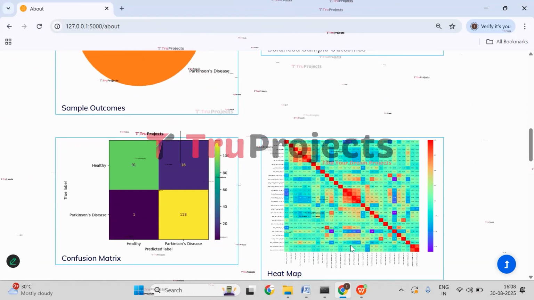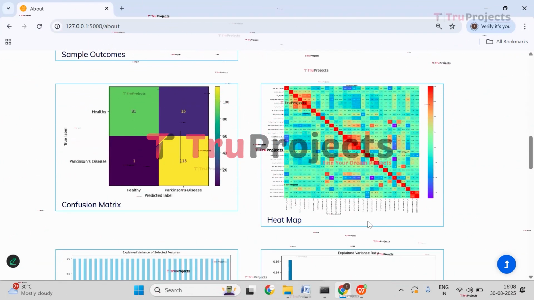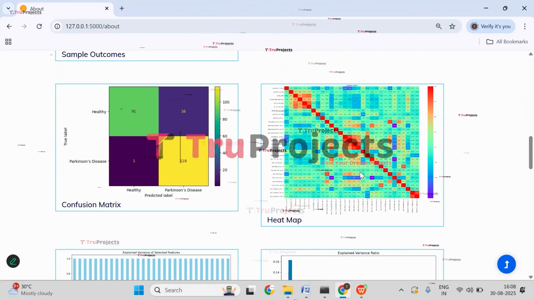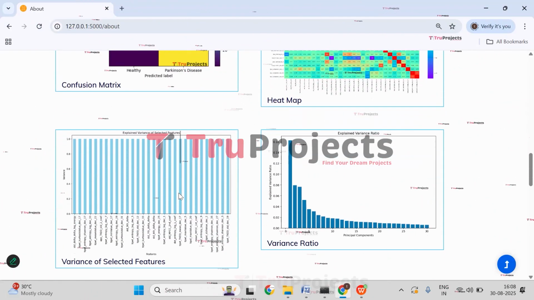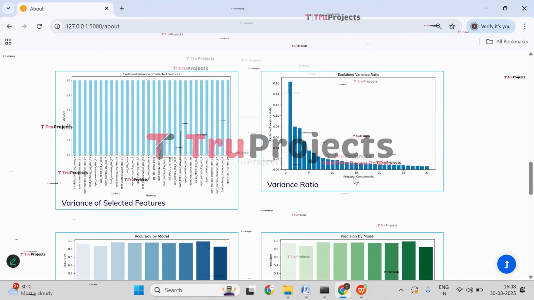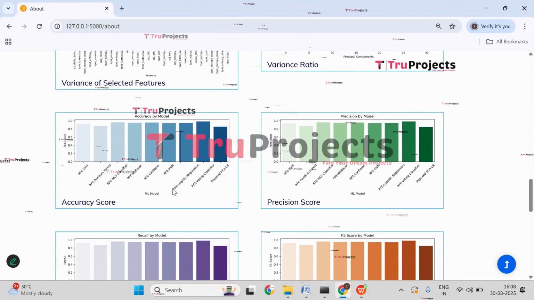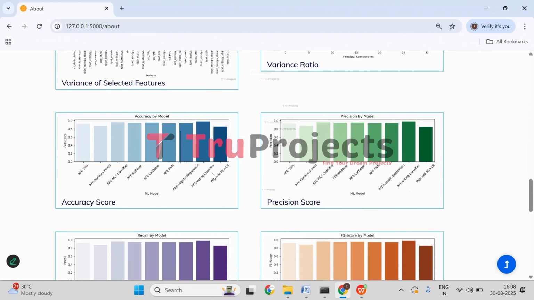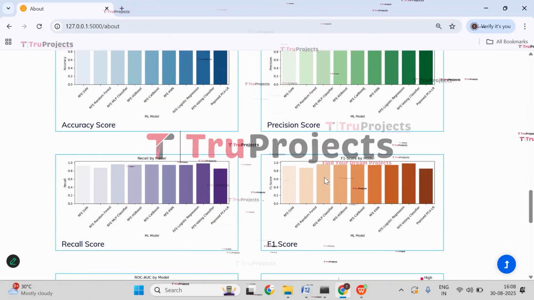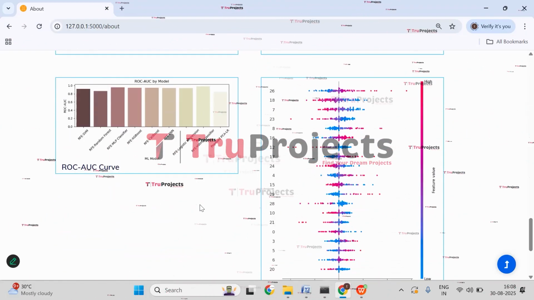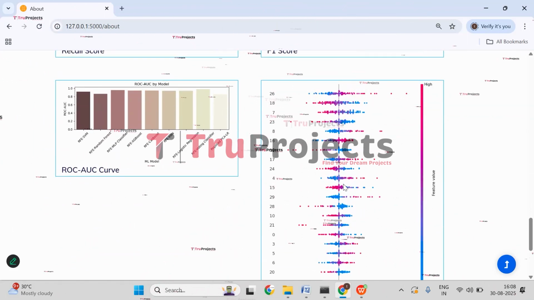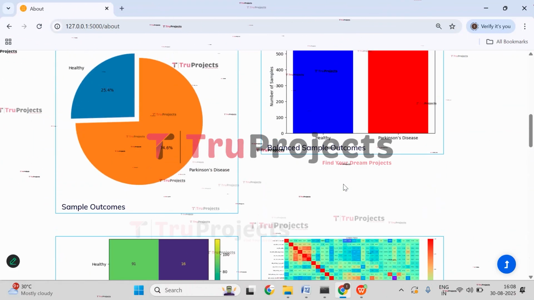And this is the confusion matrix. This is the heat map, which shows the class distribution, that is the relation between variables, the correlation between the variables. And here we have the variance of the selected features, and this is the variance ratio. Here we have the accuracy score comparison graph. On the x-axis we have all the algorithm names and on the y-axis we have accuracy. Similarly, we have precision, recall, F1 score, ROC AUC. And here we have SHAP values. These are the feature importance graphs. So this is all about the graphs.